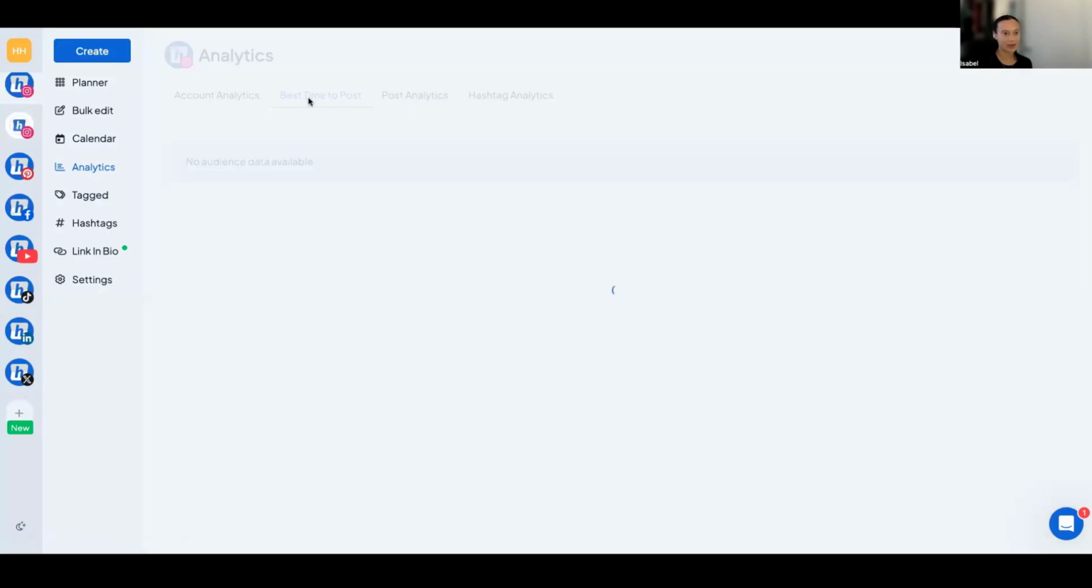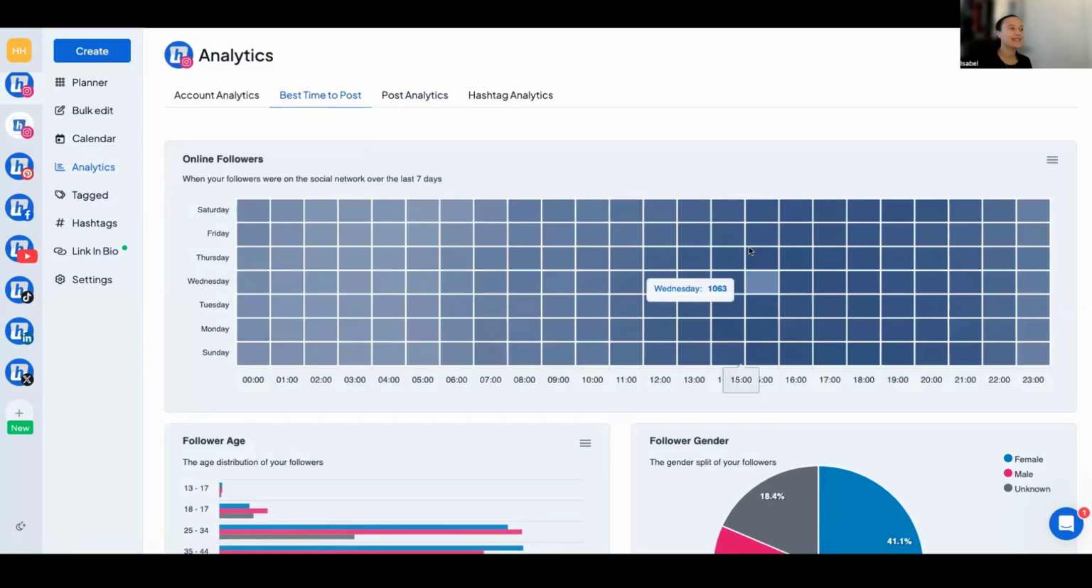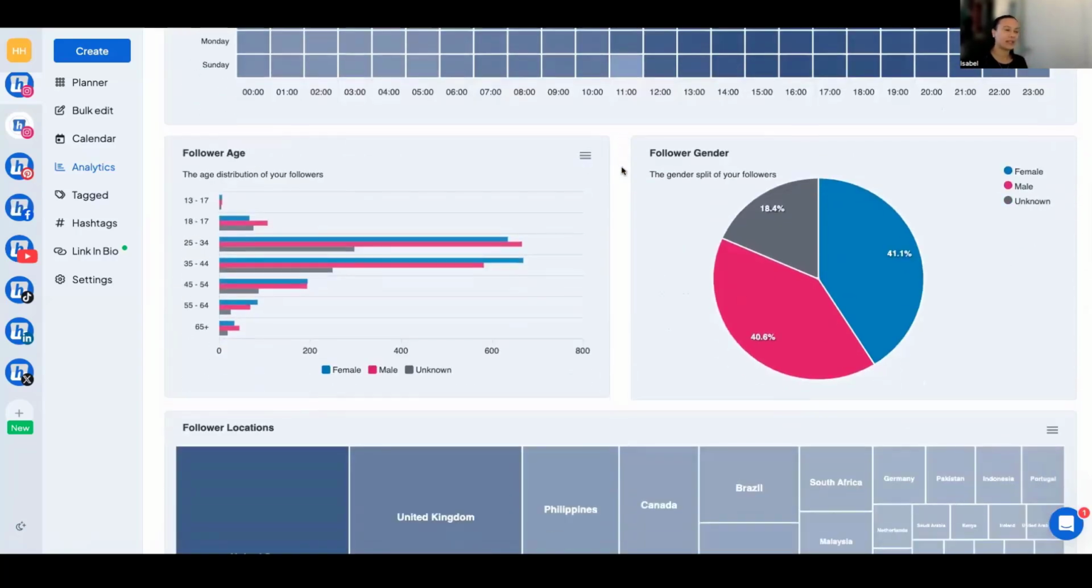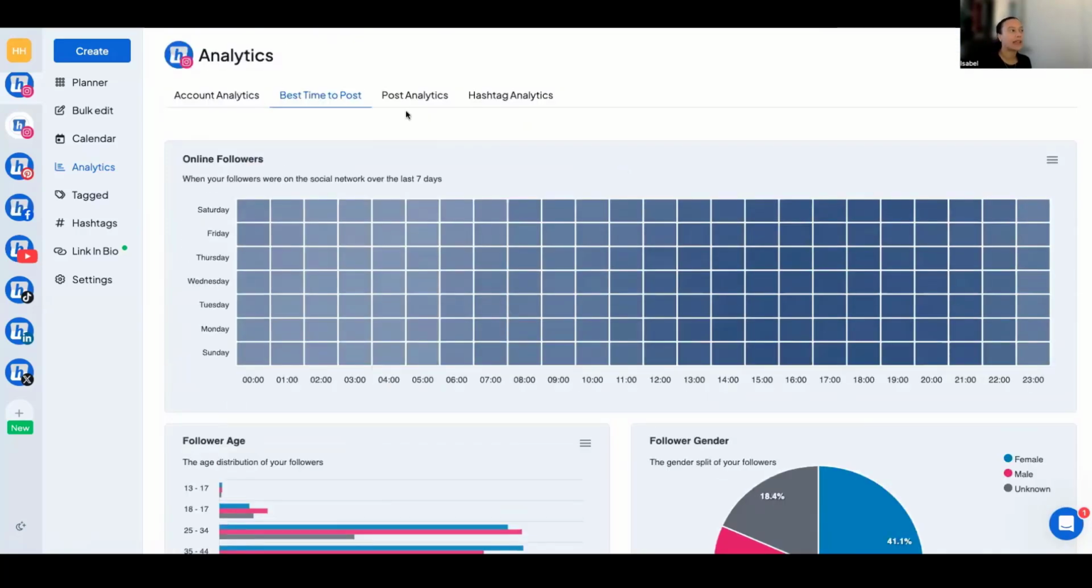Then we have our best time to post, which in my opinion is the best because of this heat map. So the darker the blue, the more online followers we have, and the lighter the blue, the less. So this is helpful once your account's a bit more established. You can see, right, we need to be targeting when people are actually online and on Instagram, so we can get that initial hit of engagement, which gets the algorithm ball rolling to keep the engagement on the up. And then we also have some demographics here, which are obviously great to know, depending on the type of business you are, but we help you out there.